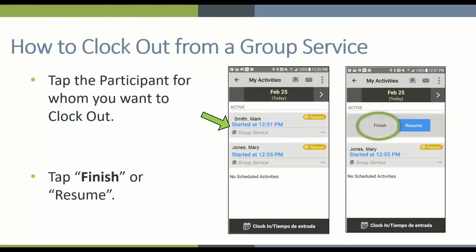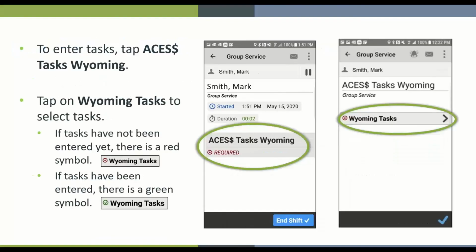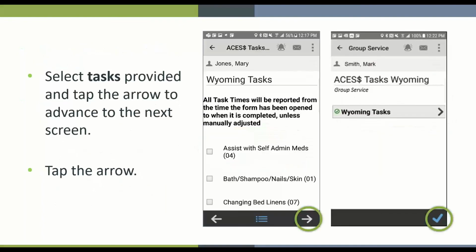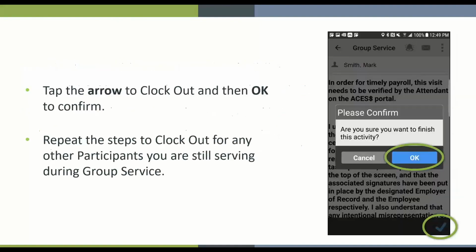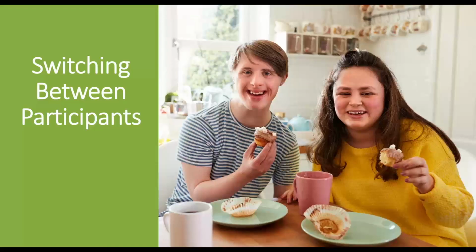How do we now finish? On Mark's name, I tap on finish or resume. If I have not done so already, I do need to enter my tasks. It'll turn green. So I select the tasks that were provided. In the bottom right corner, I'm going to tap the arrow to keep that selection. And now I see next to Mark's name, I've got a green check mark because I've selected my tasks. Okay, same instruction. Then I get that one in and out accordingly.